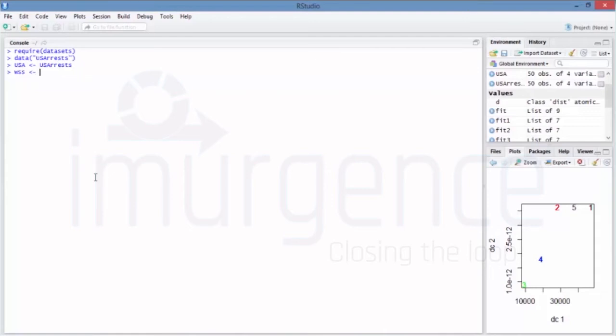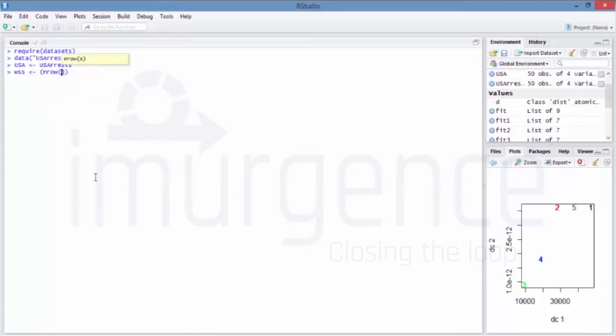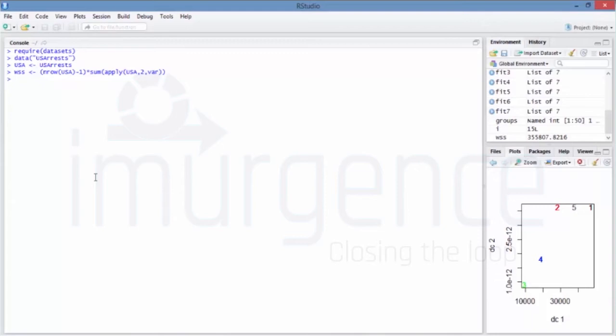So again, the same approach: WSS allocation n row into USA minus 1, number of rows of USA into sum, and I'm saying apply function. Inside that I'm passing USA 2 comma var, and that's WSS.